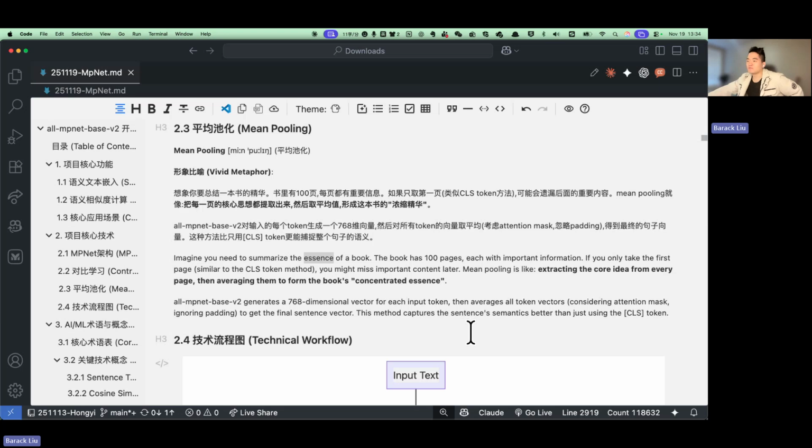all-mpnet-base-v2 generates a 768-dimensional vector for each input token. Then, it averages all token vectors, considering the attention mask and ignoring padding, to get the final sentence vector. This method captures the sentence's semantics better than just using the CLS token.